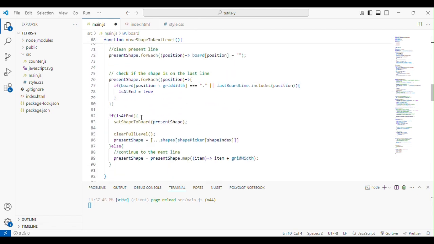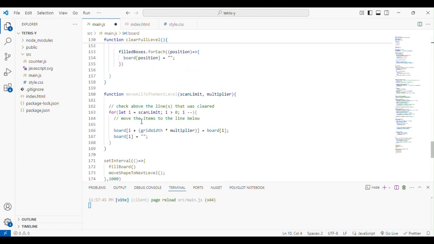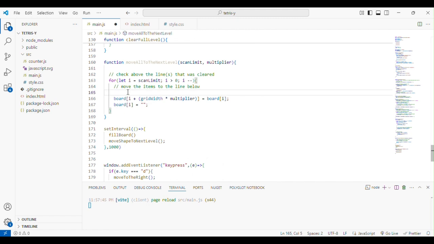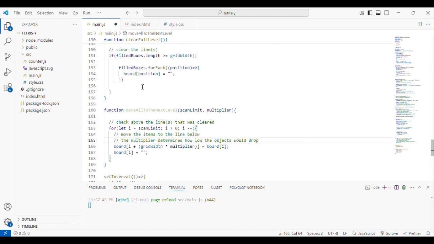So let me just leave a comment here that says the multiplier determines how low the object would drop. Okay, so now let's create our scan limit and multiplier.